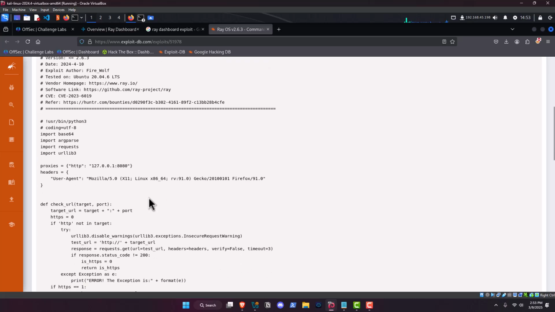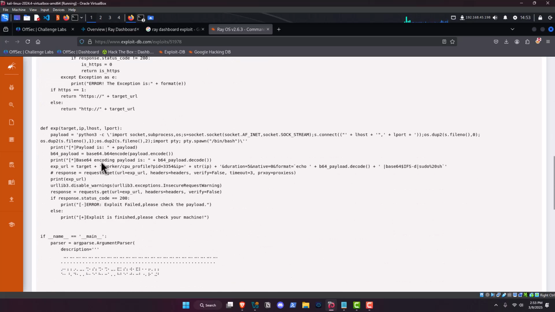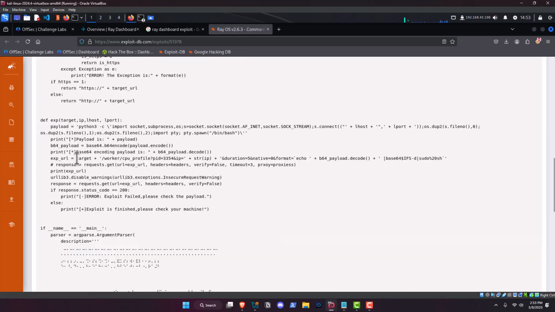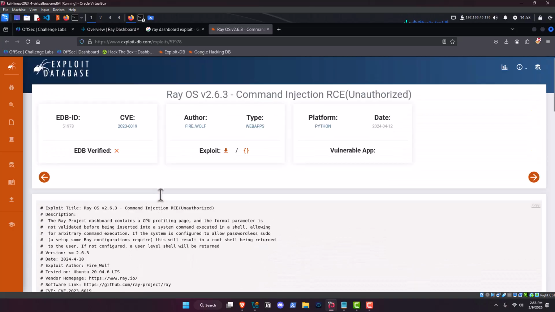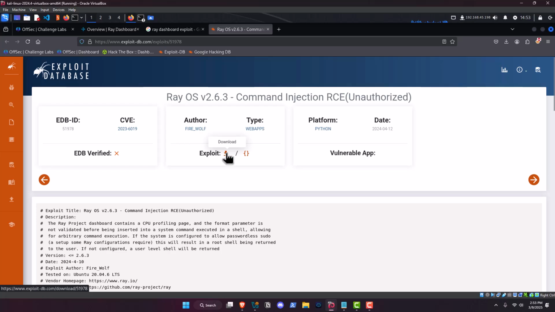If you look at the code, it's pretty simple. We are going to need a Python virtual environment because it's using requests. It's very short, and it's actually got 4 arguments that are required: target, which is the target IP address; port, which is the target port, in our case going to be 9000; L host, which is our attack machine; and L port, which is the port that we're going to have the listener on. And that's it.